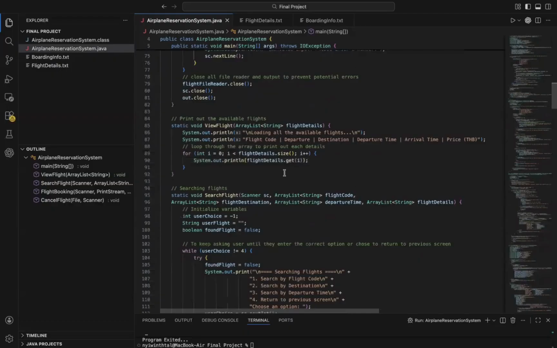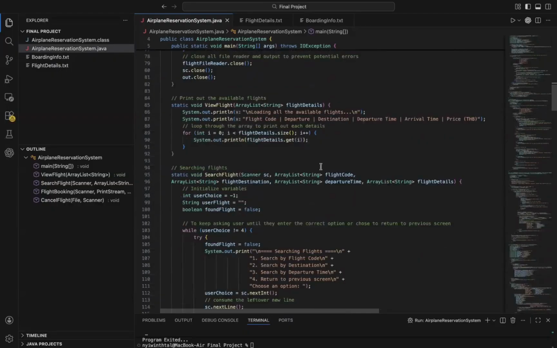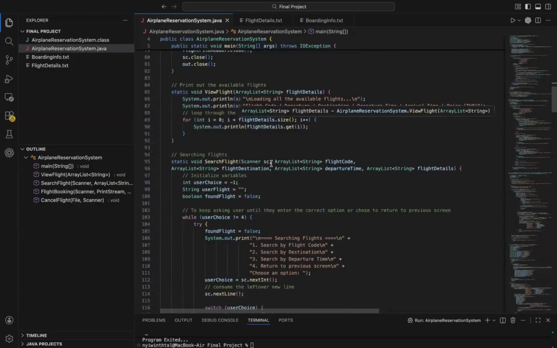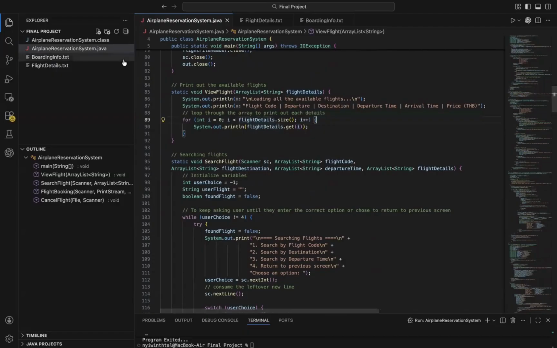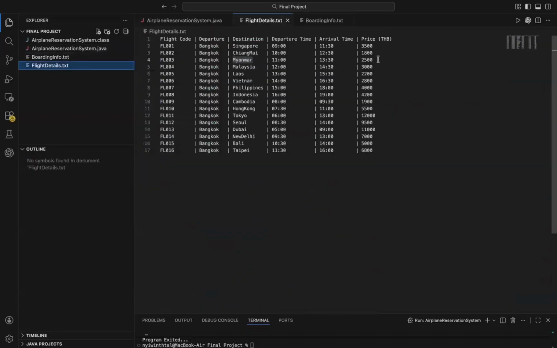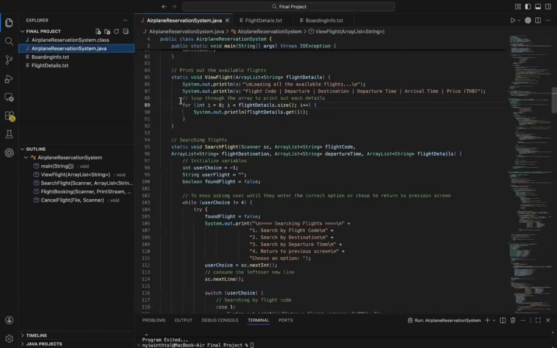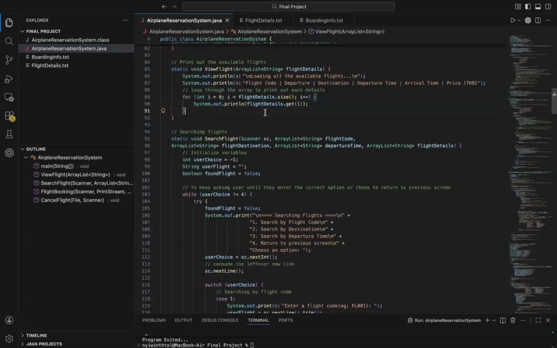Now in QFlight, it first of all prints the header line because I didn't store the header line in the array list, and it prints each line as it appears in the original text file because I also store the whole line into an array list. So I can just loop through the array list to print out the information.